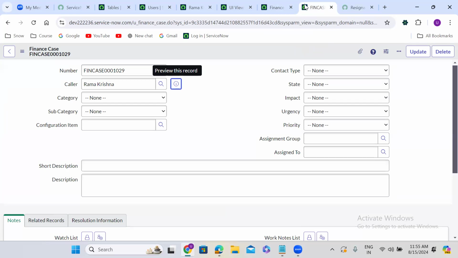See, I have a particular role. I have admin role so that I'll be able to see every field. If I have only ITIL role, then I should be able to see only a few fields. If I have no roles, I should see only a few fields. So then what will I do? I will show it in different views. Getting my point?